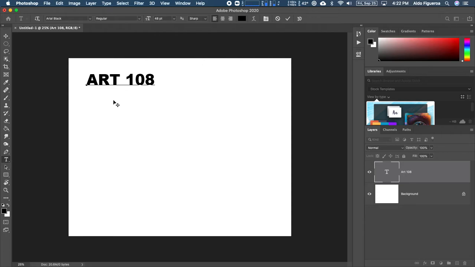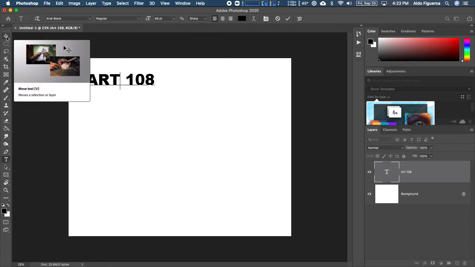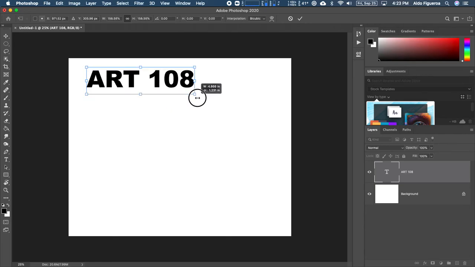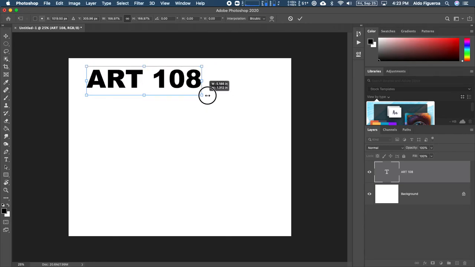What you're also able to do, if I want to finish this, I could either click elsewhere, or I'm going to switch tools. I'm going to switch specifically to my Move tool. The reason I want to do this is that with the Move tool, since I have the Show Transform Controls turned on, if I click on it, you are now able to interactively change the size.